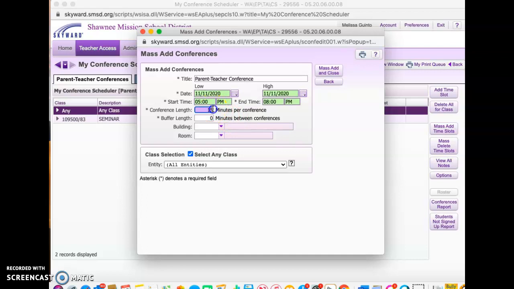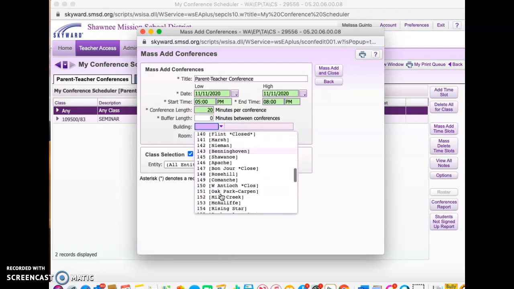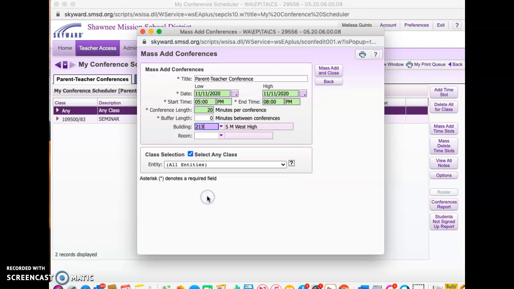The conference length will be 20 minutes. We'll leave the buffer length as 0, but you do need to choose the building. So the building number is 213, Shawnee Mission West, and mass add and close.